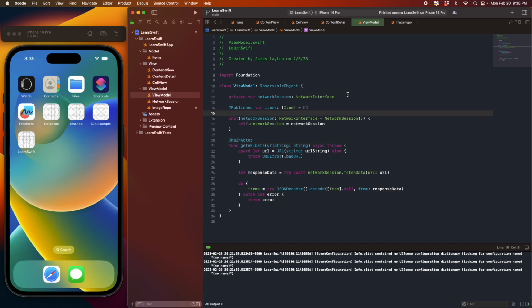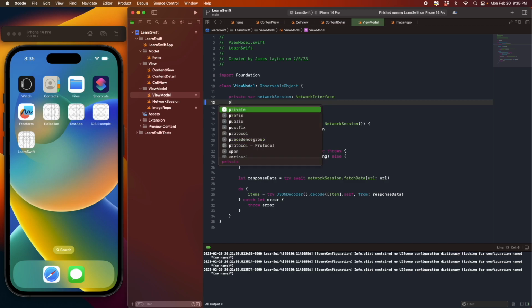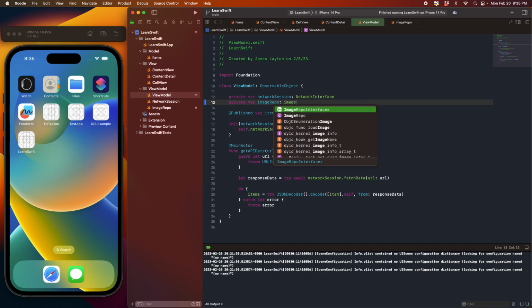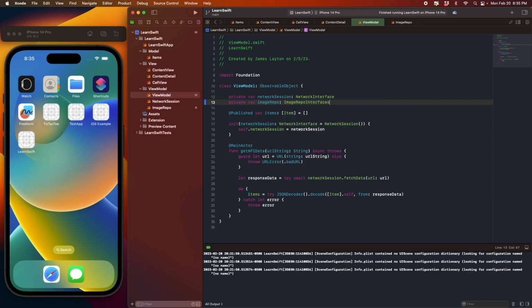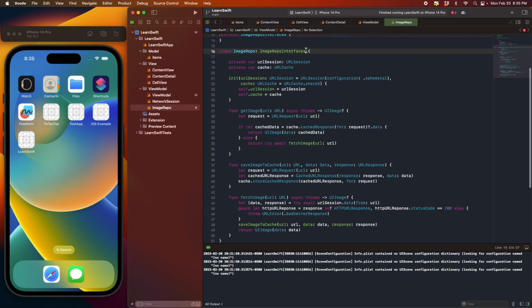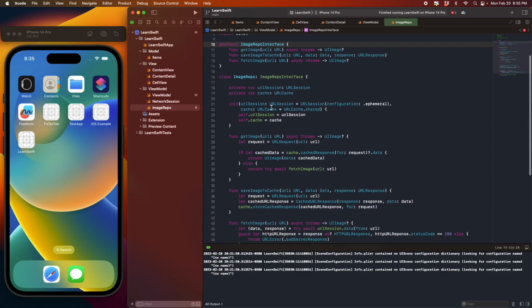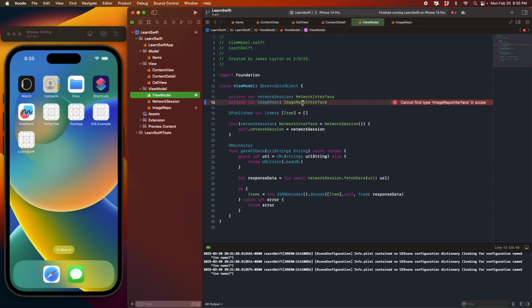So here we can actually create our private var. Let's call it image repo. Let's just call that when we need to call the protocols that we created for the image interface. Let's keep everything in the same style. So let's make this just normal, just interface, no interfaces. Okay, that should be good there.